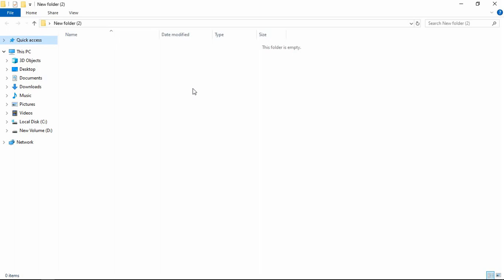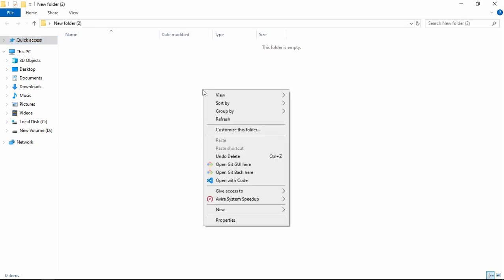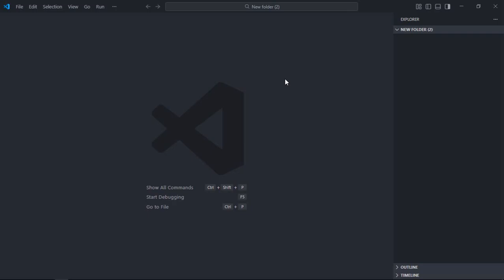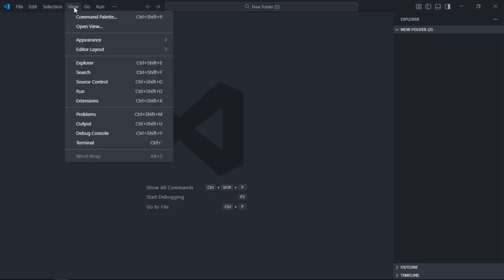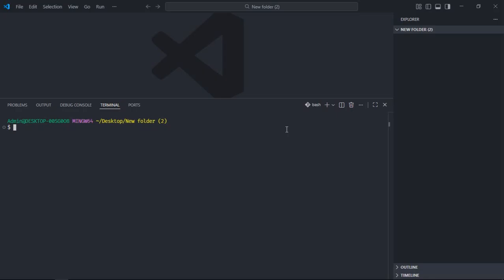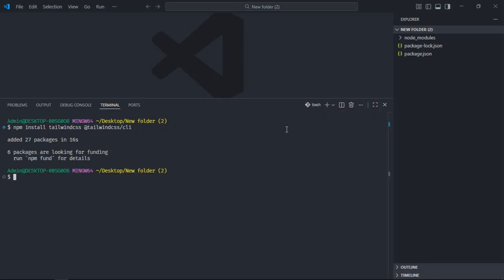Next, you need an empty folder like I have right now. You can open this folder in VS Code. There are multiple ways, but I'll go with the easiest way. Simply right click on Open with Code. Now once you have done that, you need to go to View and click on Terminal. Now here, just paste the command that we copied and press the Enter key. So installation is done.